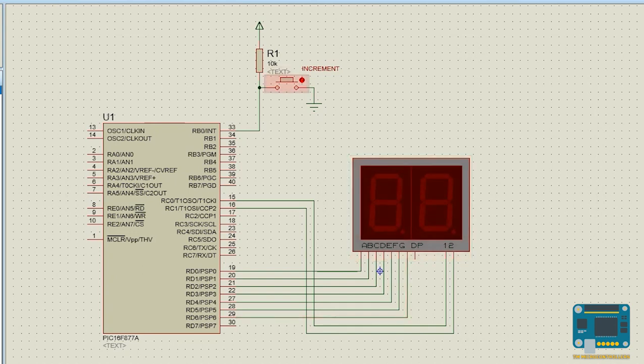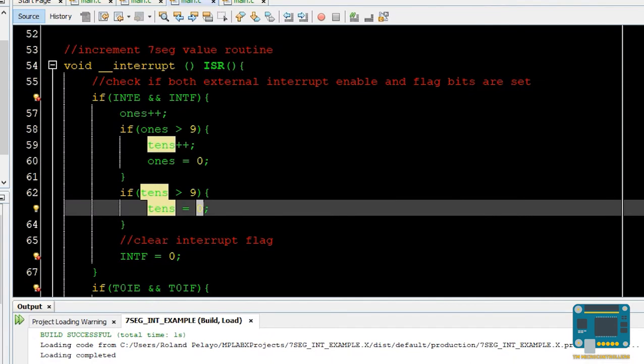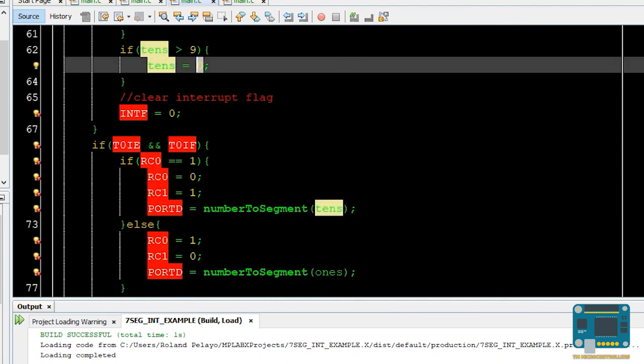So every time we push this button, your ones increment. If it reaches a value beyond 9, it increments tens, and so on until it reaches 99. If it reaches 99, then according to my code, the value in the 7-segment display resets back to 0. So that's the first interrupt source, the external interrupt. The second is the timer interrupt.